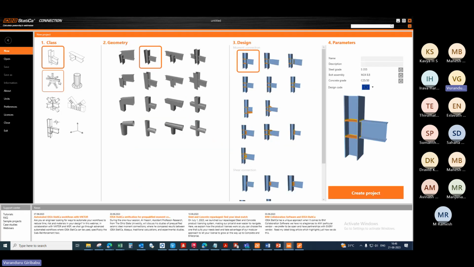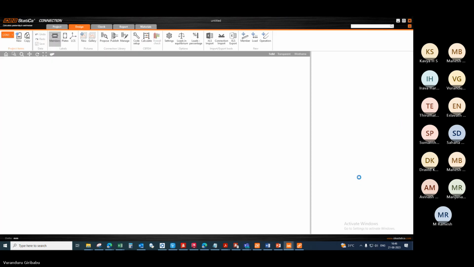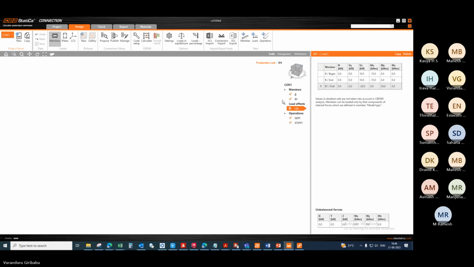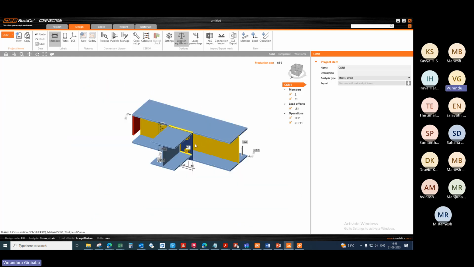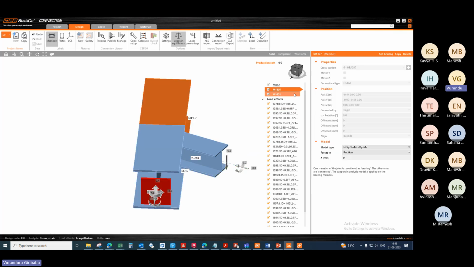and we have to take the beam, and take this connection. My connection is like this, so I will take this connection and we'll create a project for this. After creating it here, this is a continuous member, this is not a continuous member, but in our case it is not a continuous member. There are three members.